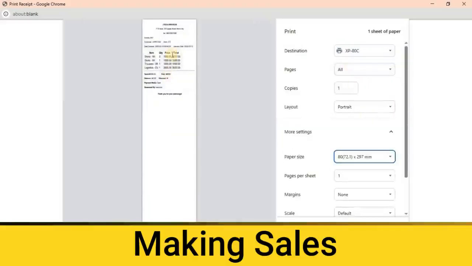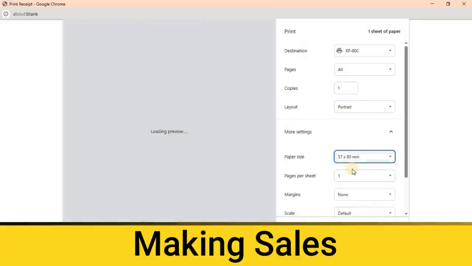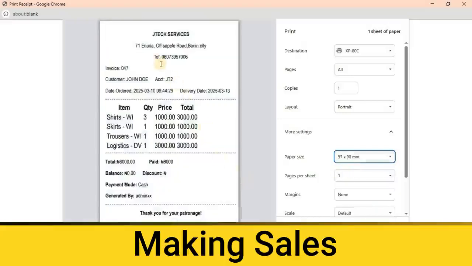It's now showing in thermal format, so I'll come over here to more settings. I'll click on more settings, then I'll customize it to the size I want it to be. I want to select 57 by 90 mm. Once I click on this, it's going to give me a nice printout. So this is a nice printout. You can now see that everything is okay here. It's a standard receipt.